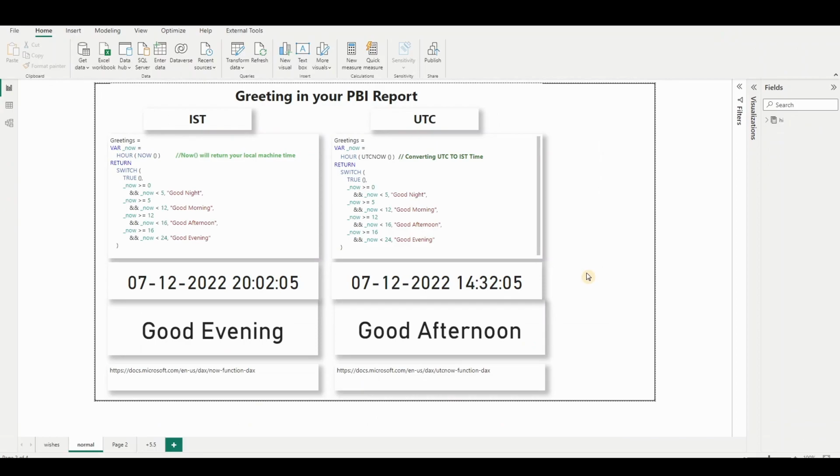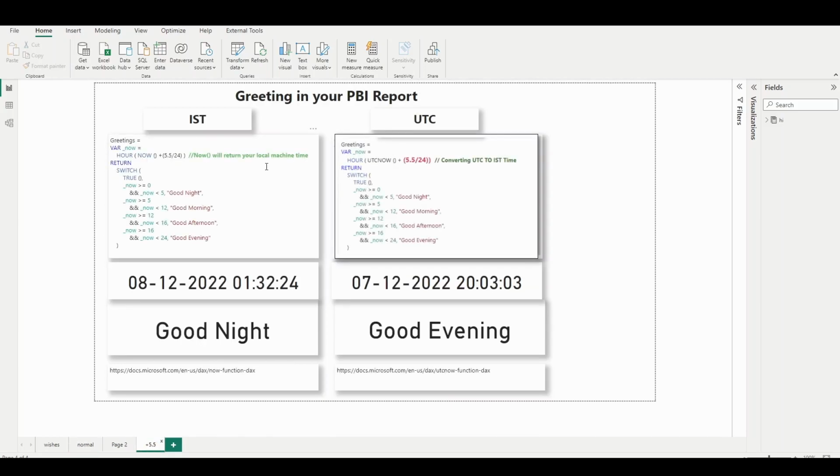IST time is 5.5 hours ahead of UTC time. So let's see how to convert this to UTC time. You can see this, right? How you need to convert: from this, the NOW function is going to reflect the current time and date, plus we want to add our time difference. What is the time difference compared to UTC time? We need to add that. In this case, it's 5 hours 30 minutes, so 5.5 divided by 24. Based on your timings, you can adjust this value.